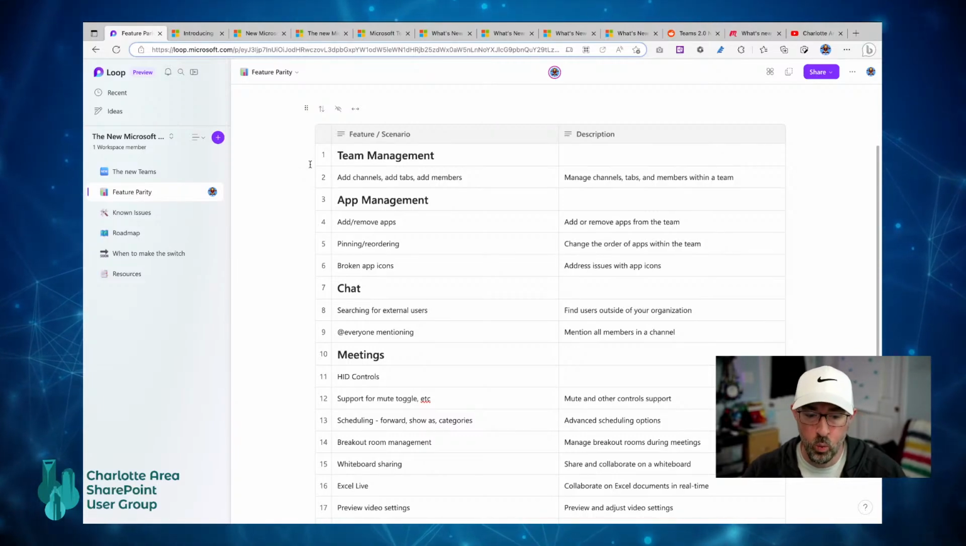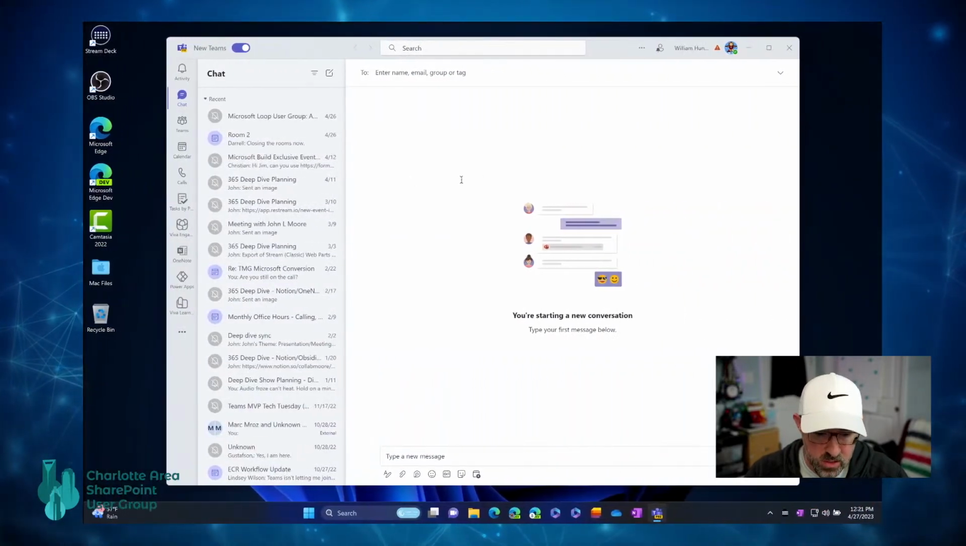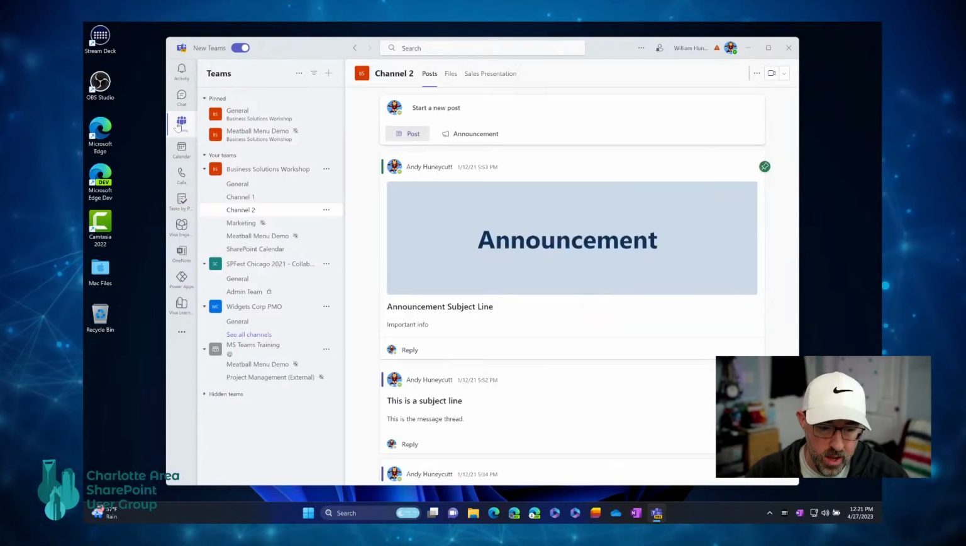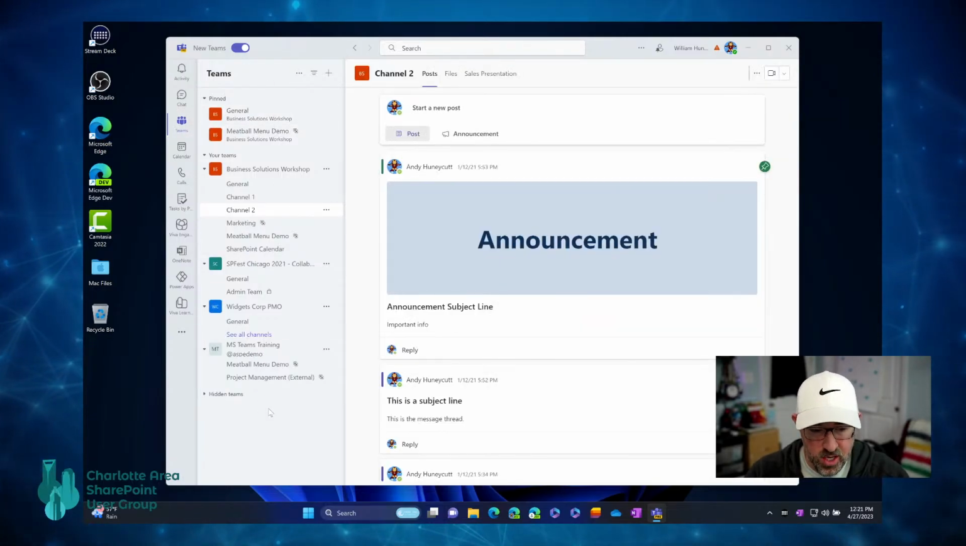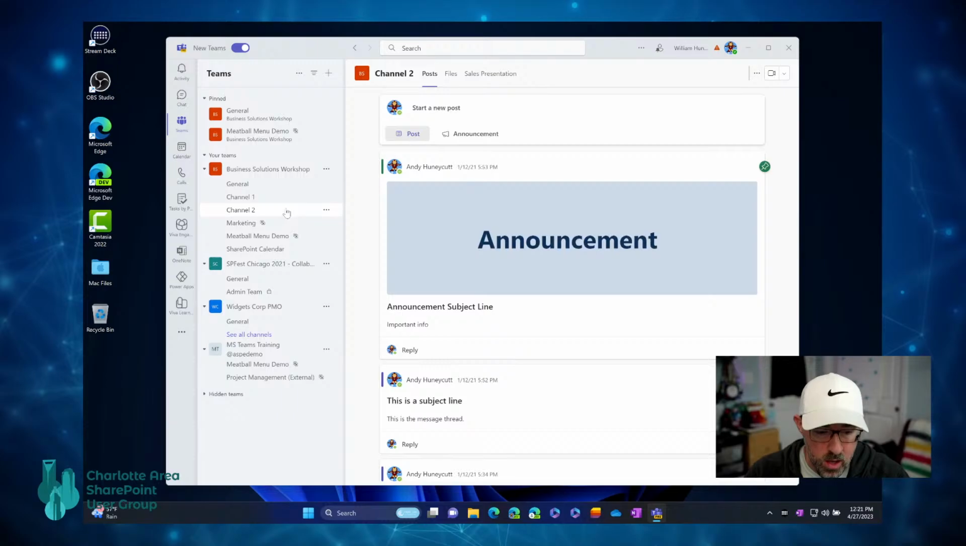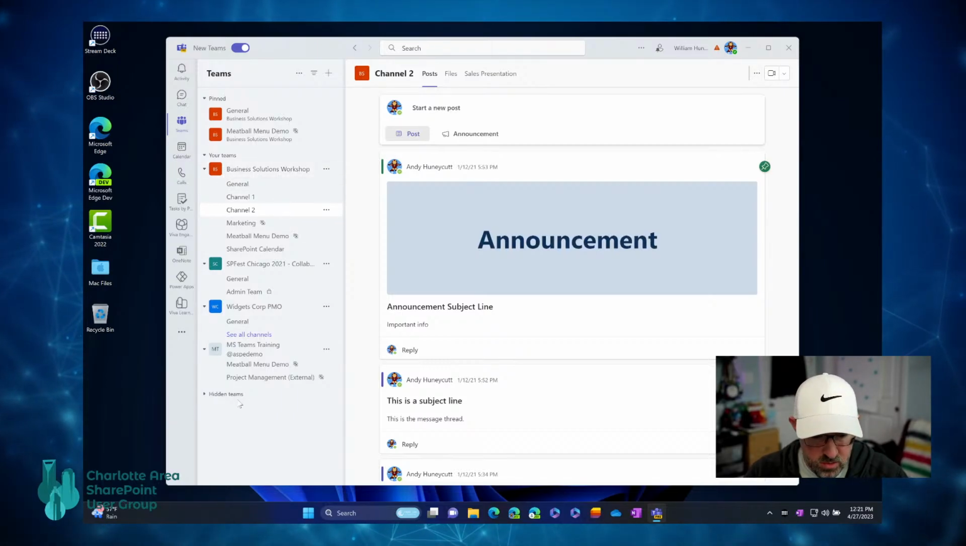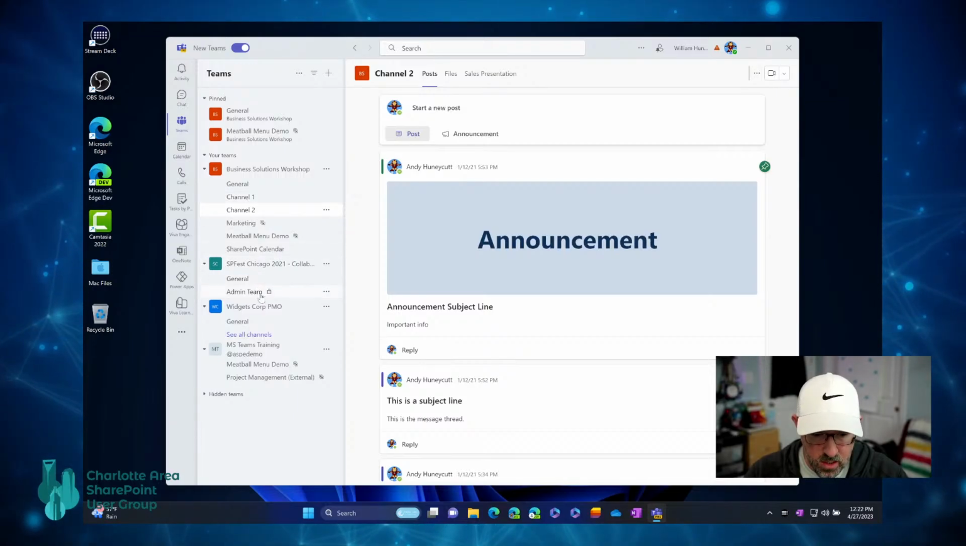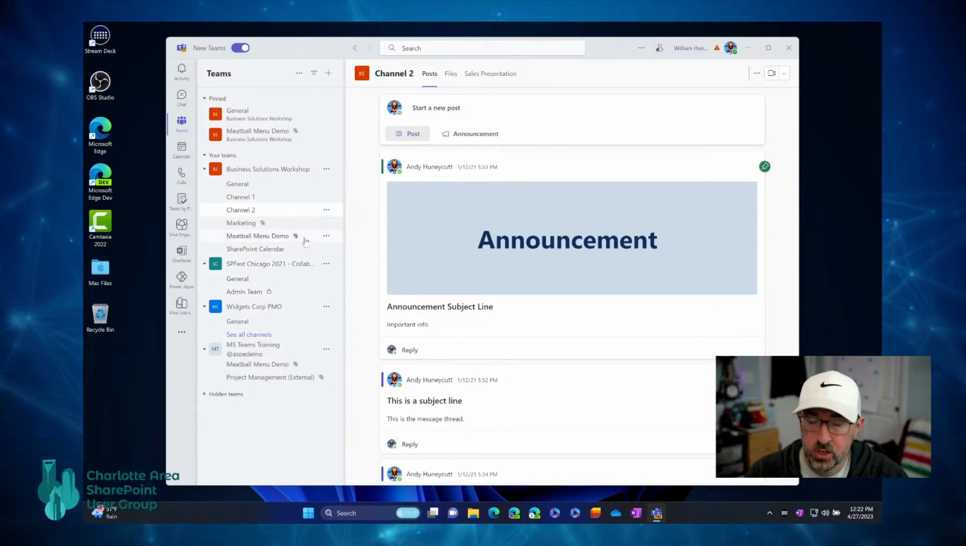So let's take a look at working in channels and tabs and working with members. So I'm in the Teams client. I'm going to head down to Teams along the left-hand navigation. I can see my teams and channels here. First thing I want to point out is notice I have multiple teams listed here, and I am seeing standard channels. I'm also seeing private channels, and I'm seeing shared channels in here.